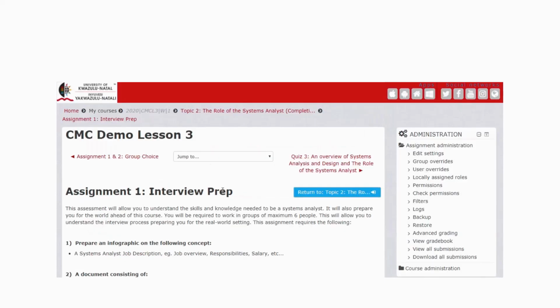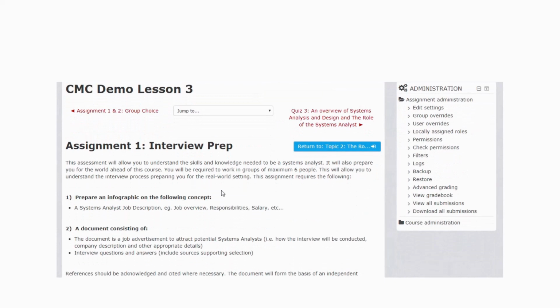So the first part of the assignment is choosing a group. Students will be able to choose a group with a maximum of 6 members. And then they will be able to prepare for the assignment called interview preparation. In this assignment, students are able to understand the skills and knowledge required to be a systems analyst.